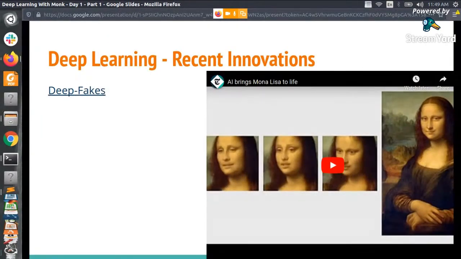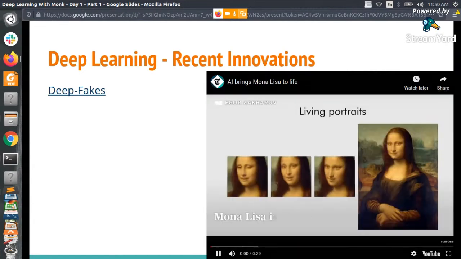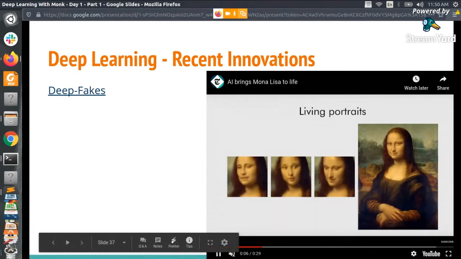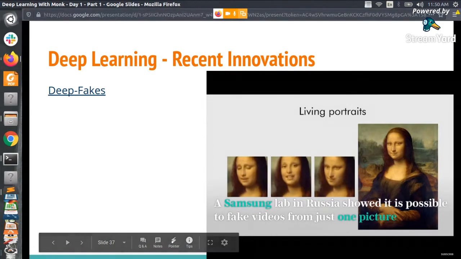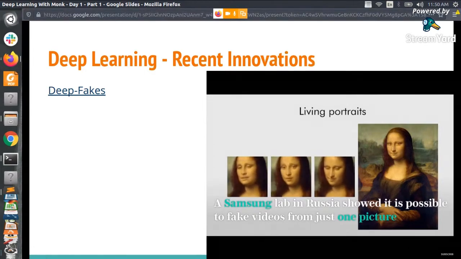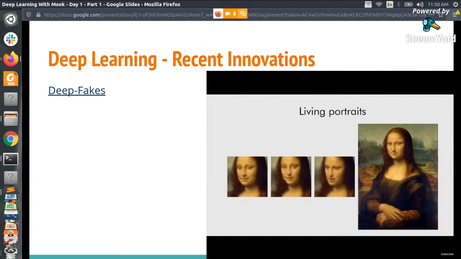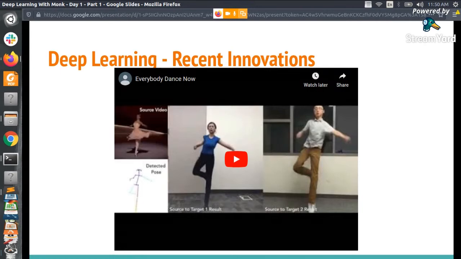Then another very famous application that came into the picture was deep fakes, where life portraits are being made to talk, like this Mona Lisa painting. People used GAN to make her talk, and it was looking very realistic. Then there are deep fakes in a way that can make you actually dance. So have a look at this Mona Lisa talking, actually.